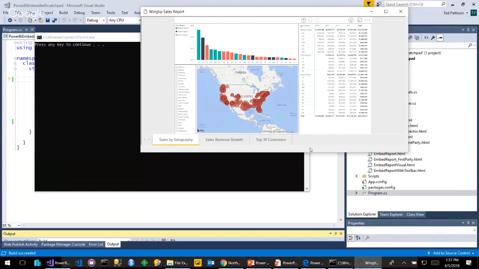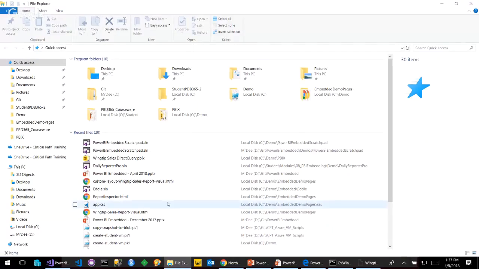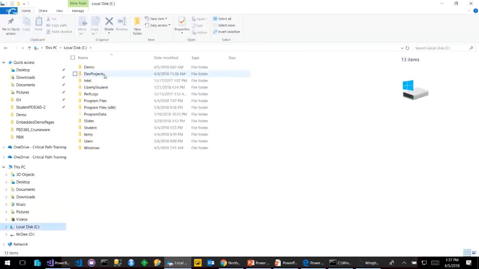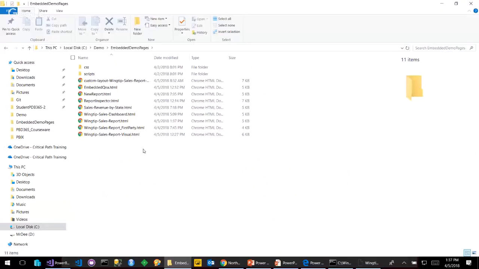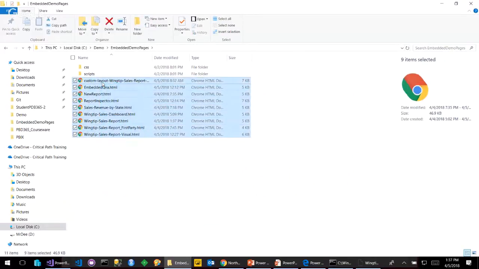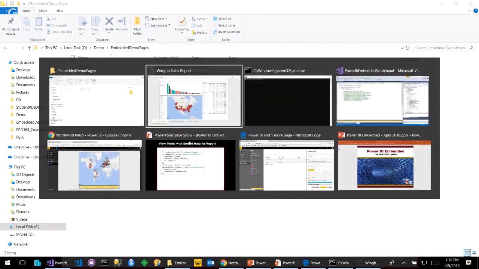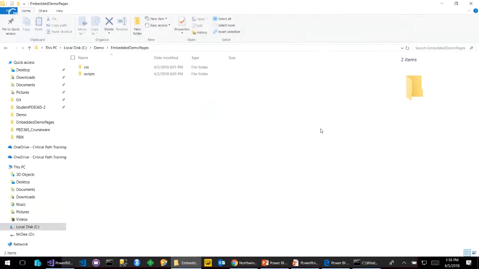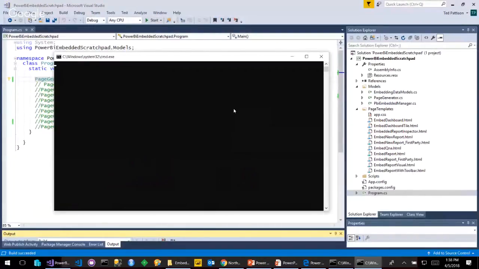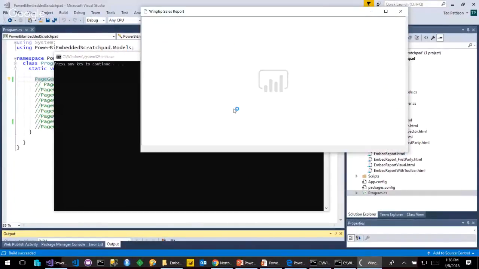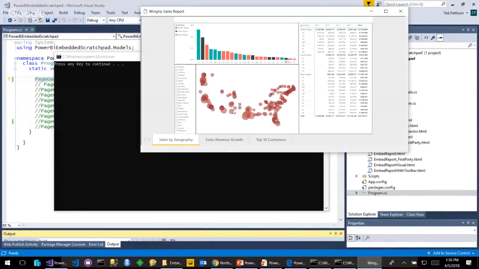Let's say that I go back to demo and back to embedded pages, and let me go ahead and delete. The way the demo works is that you pick a place on your hard drive where these pages are going to be created. Let's run this one more time. What you're going to see is it creates the page and then brings it up in Chrome app mode.